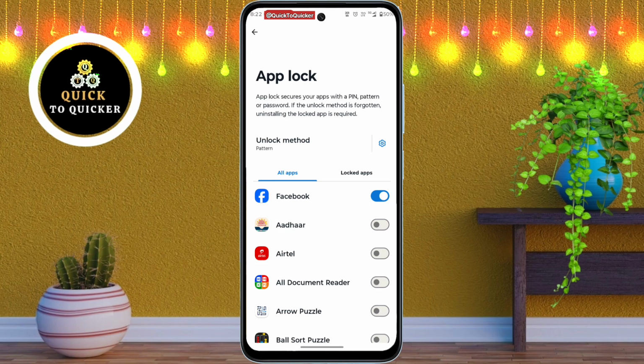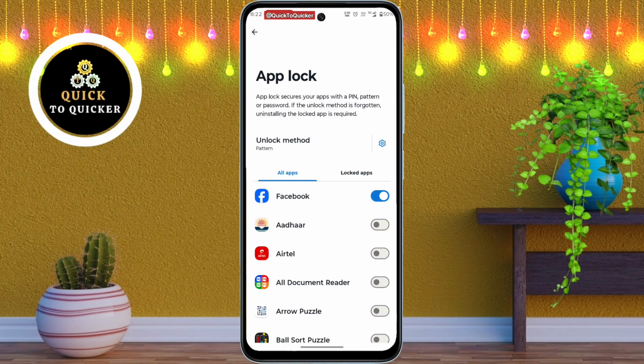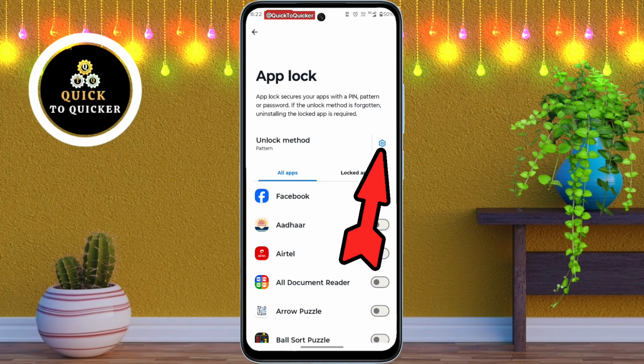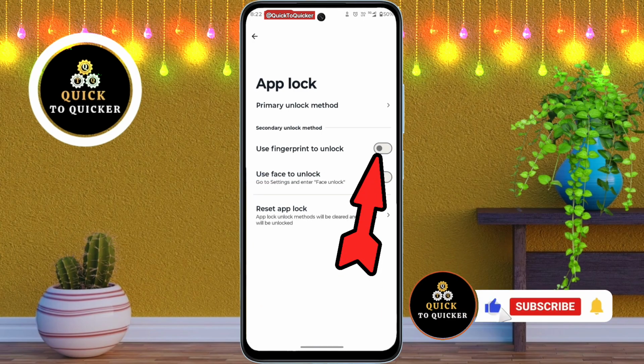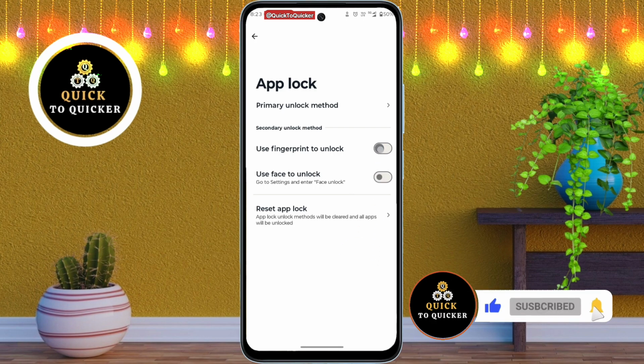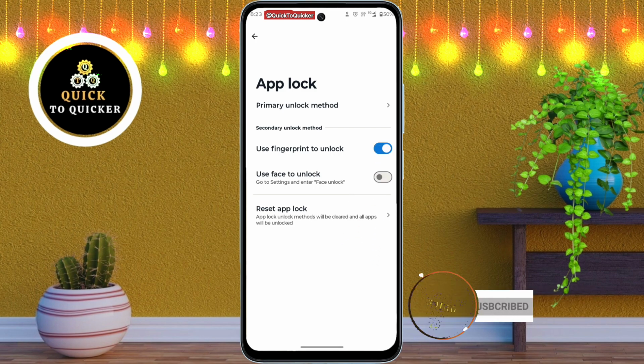Now I will also enable Fingerprint Unlock for this app. If you want to enable Fingerprint Unlock, then tap on the settings icon on the right side of the unlock method option. Then simply turn on the use fingerprint to unlock option. And that's it. Your fingerprint unlock is now enabled for your locked apps.